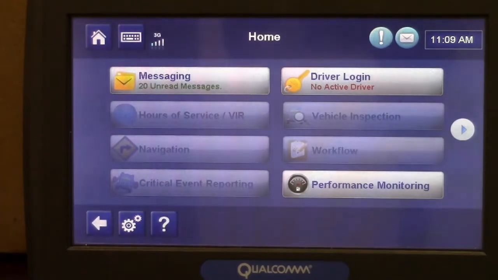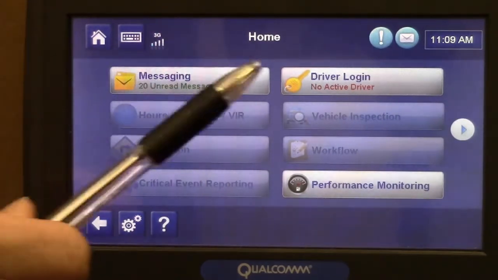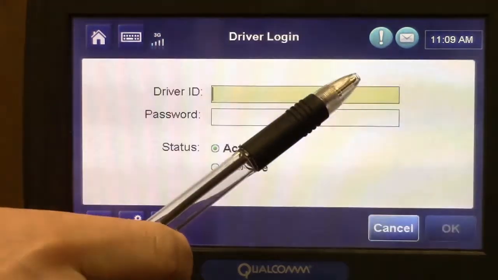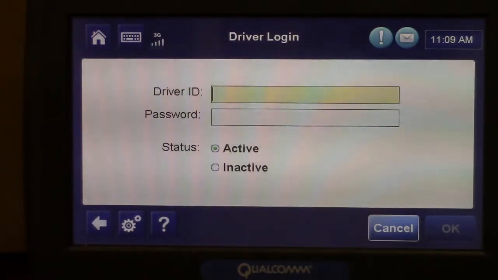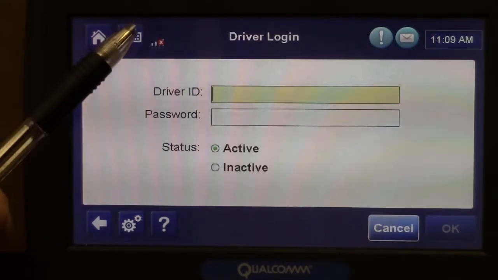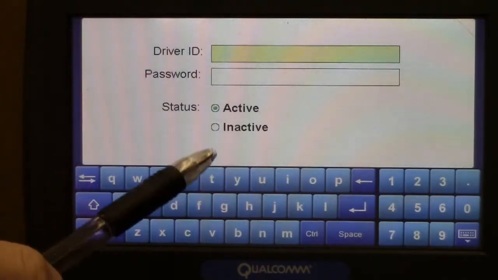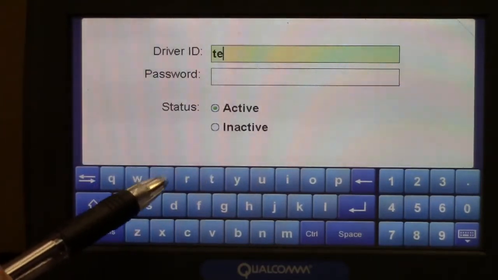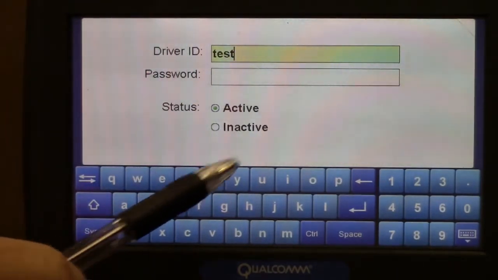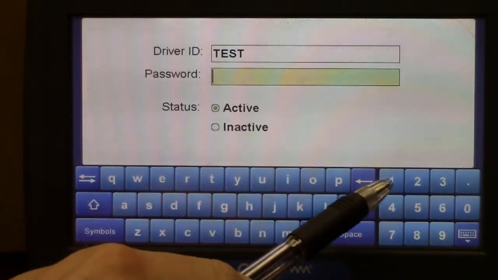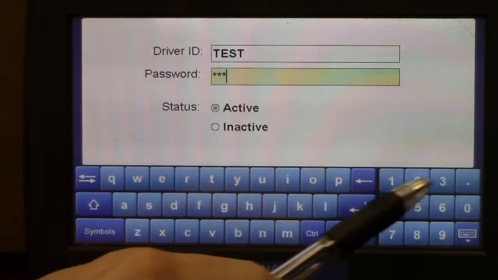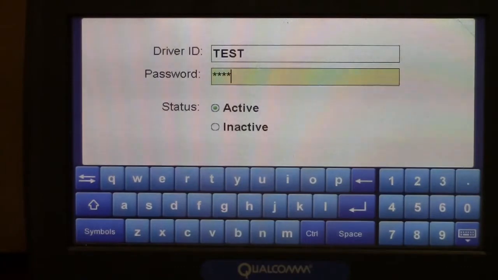This is done by pressing the driver login button at the top right corner of the home screen. A driver must then enter his or her driver ID and password. Pressing the keyboard icon in the top left of the screen will allow the driver to type. In this example, the driver ID is test and the password is 1234. Your password will usually be the last 4 digits of your social security number.